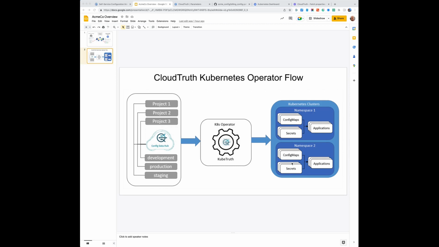So this will let you streamline the ability to manage config maps and secrets, all based on a Git commit and a workflow system that passes through the CloudTruth configuration management system.